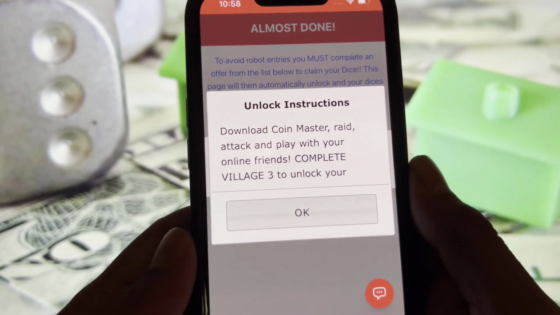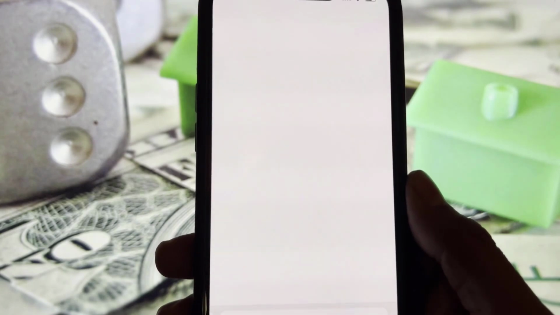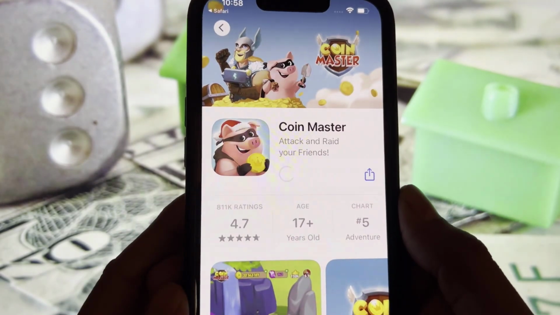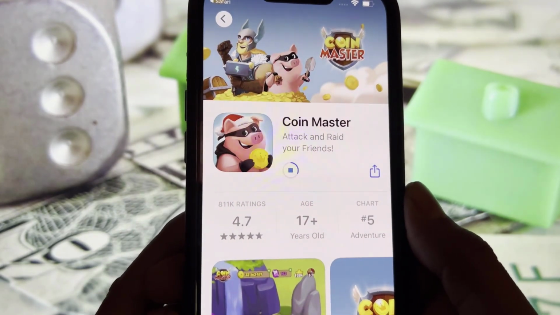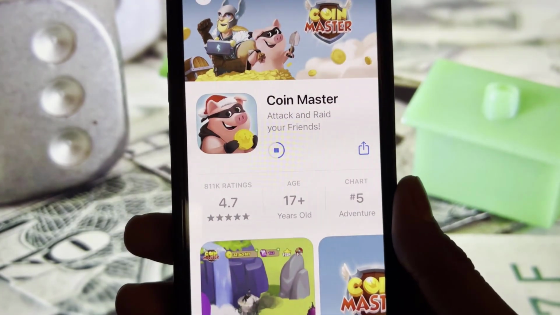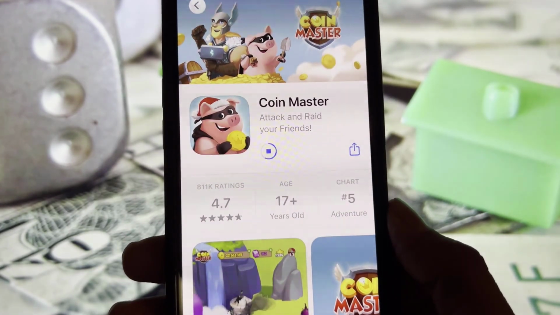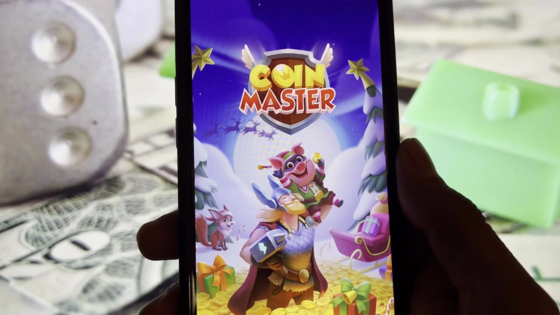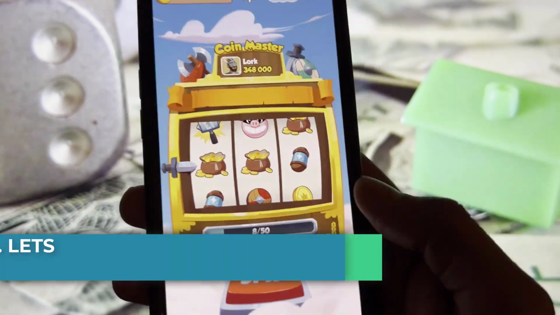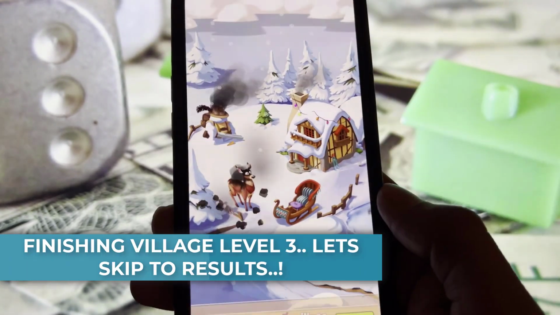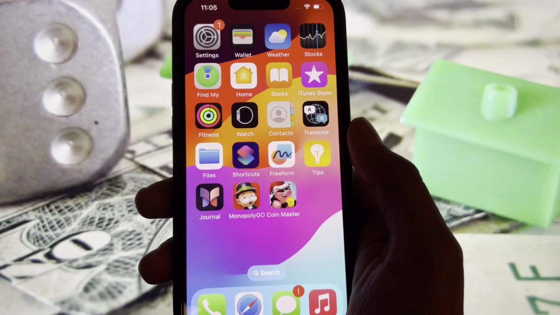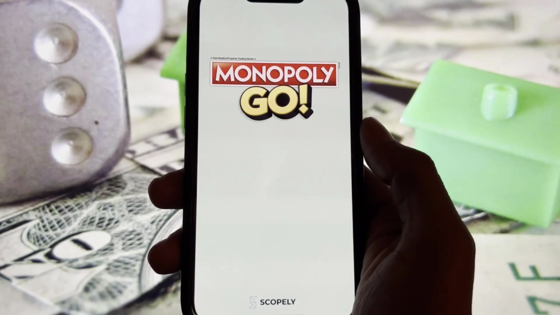Let me just complete it for myself. Let's just save time by speeding up this process. That's it. I was verified. Once you are done, you will be automatically verified.